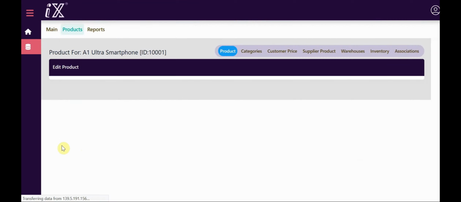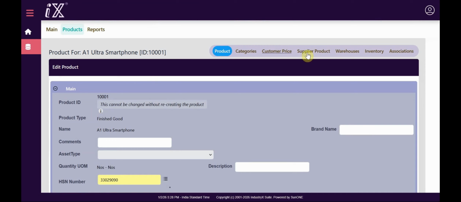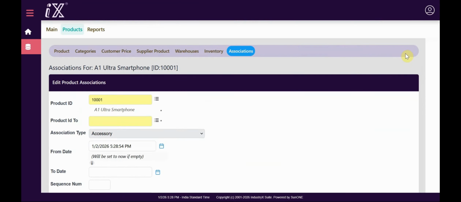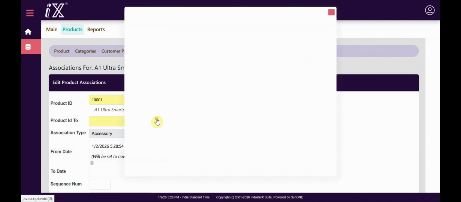Here, the product details are displayed. To create an association, also known as a manufacturing bill of material, click on Associations. In the Product ID field, the finished good product is selected by default. In the Product ID to field, enter the raw material product.